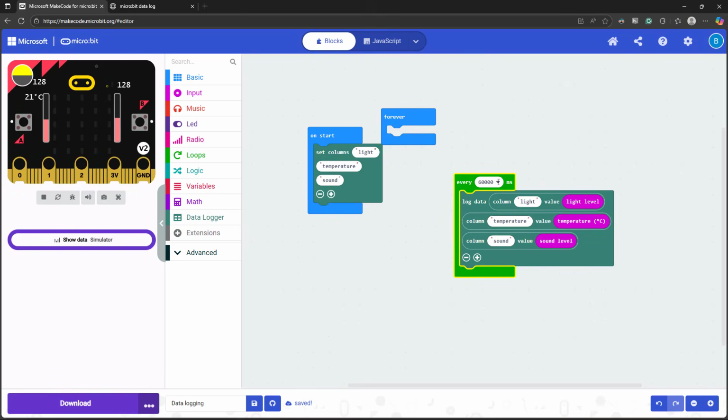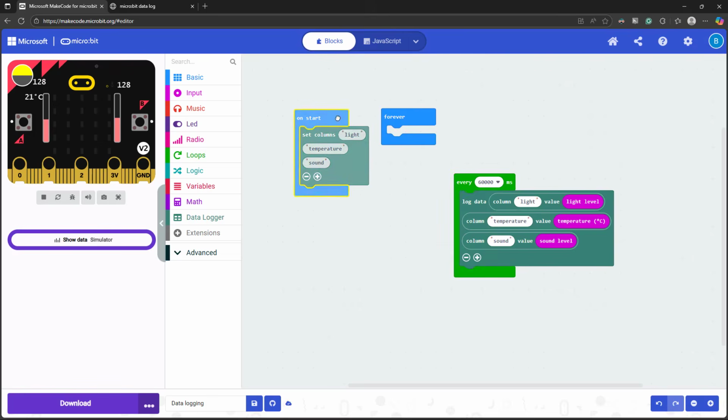You'll have to think about what time interval makes the most sense for your application. For example, if I'm using my microbit as an environmental data sensor, I probably don't need to record light, temperature, and sound readings every second because those values don't change that quickly throughout the day. You'll also have to consider the fact that your microbit has limited memory and eventually the data log will fill up. According to the microbit documentation, you should get around 11,000 readings if you're only recording a single column.